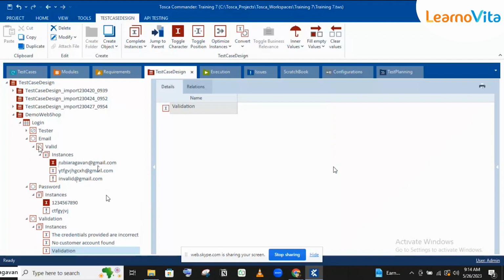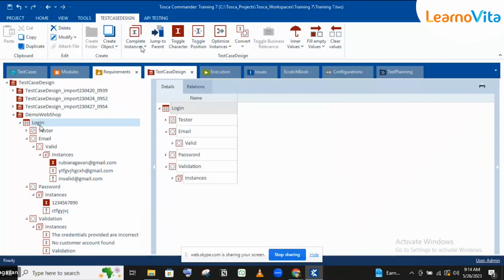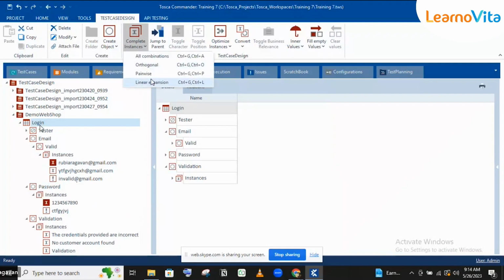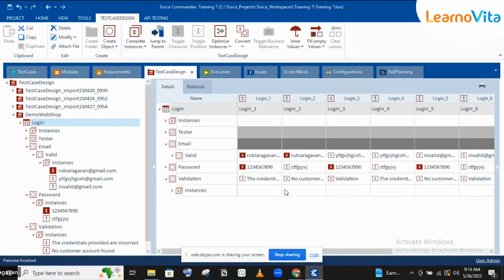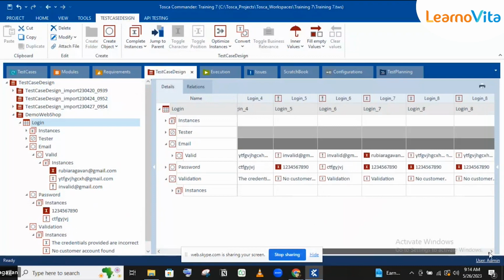So the multiplication of instances from email and the instances from validation, which means 3 into 3, 9 instances will get generated out of this pairwise combination. So you can see totally 6 instances got generated.